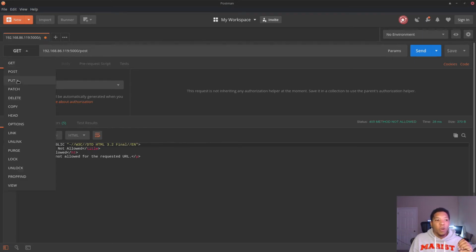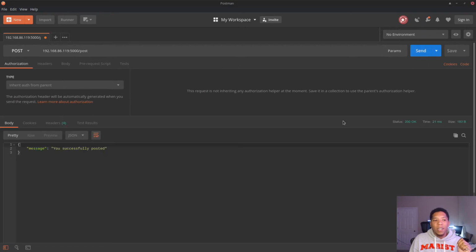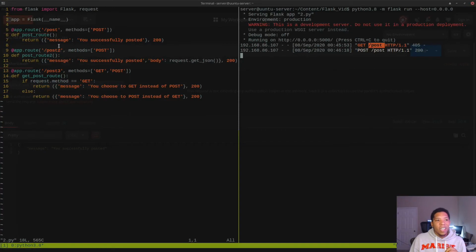But if we change it to a POST and we send it, all of a sudden, boom, your message successfully posted. And we get that status message and we get the 200 OK code, which we expected to get. So now let's look at the next example in here.